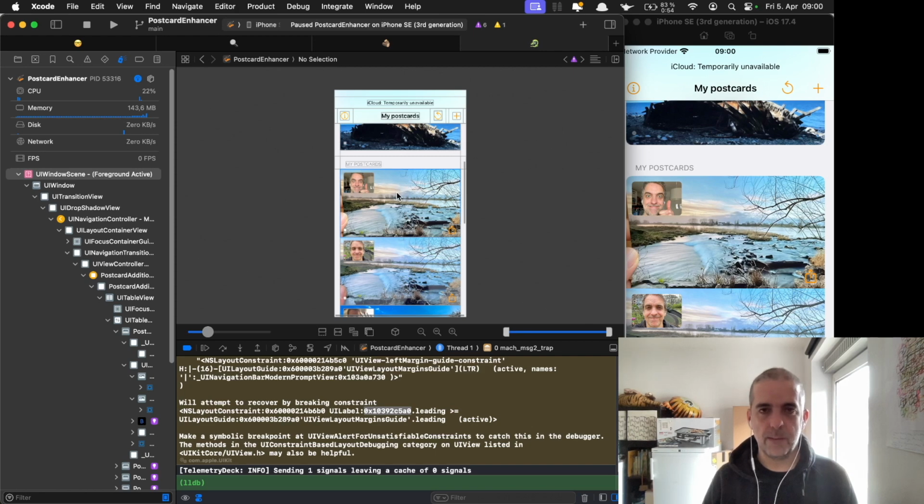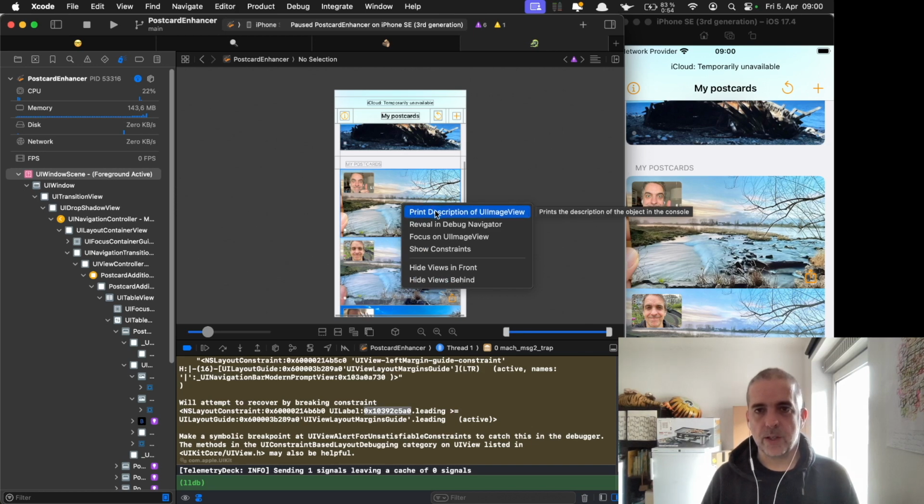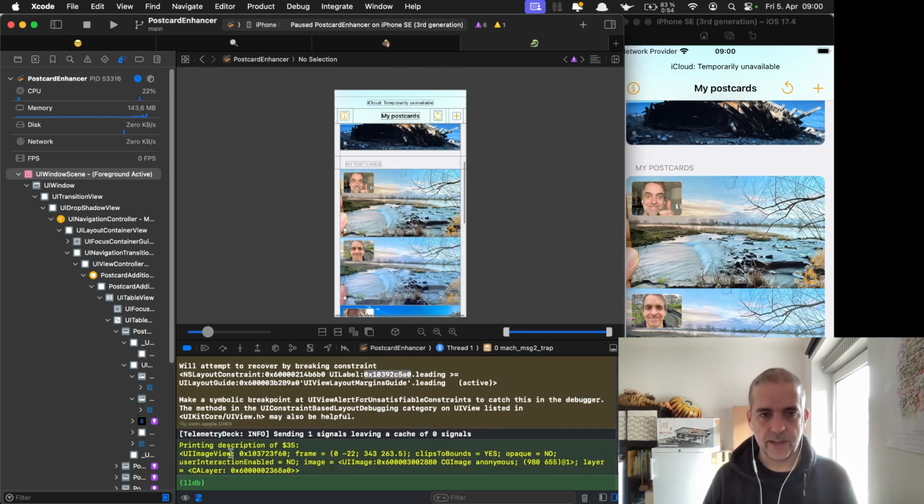First of all, in the View Debugger, I control click on one of the views and use the menu item print description of UIImageView. And if I do that, then the description of this image view is printed into the log, and there you can see the frame, and it clips to bounds and all that stuff I set up for this view.